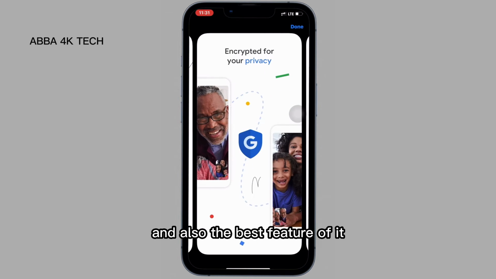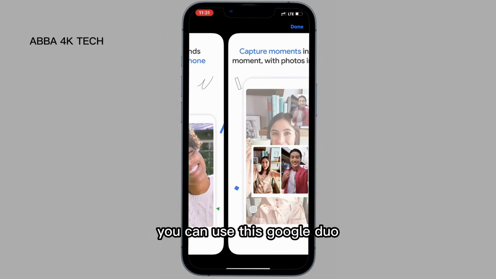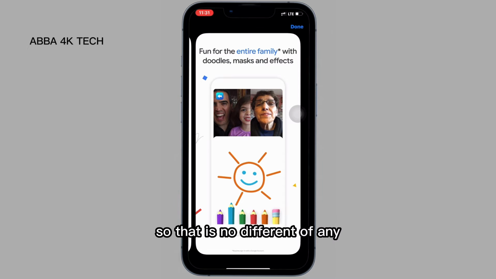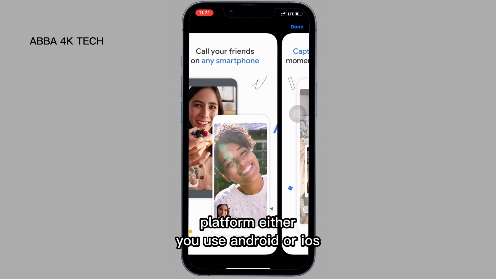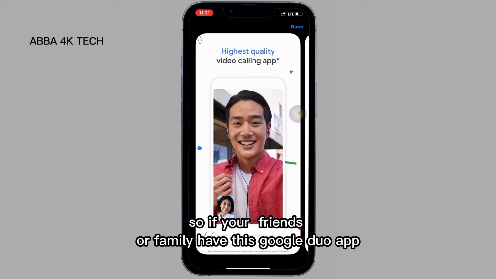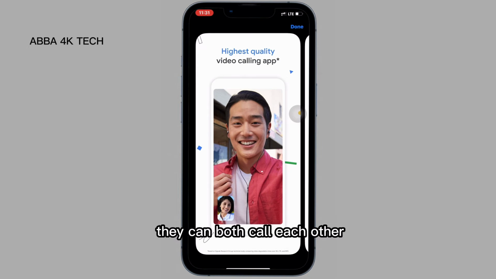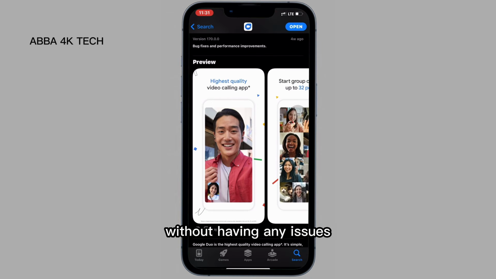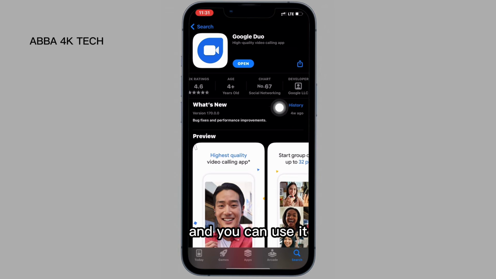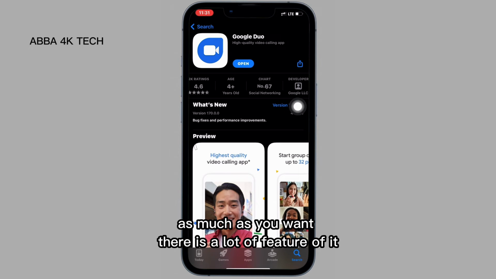And also the best feature of it is that you can use this Google Duo, as you can see, on iPhone, iOS, and also on Android. So there is no difference of platform, whether you use Android or iOS. So if your friends or family have this Google Duo app, they can call each other without having any issues. And you can use it as much as you want.